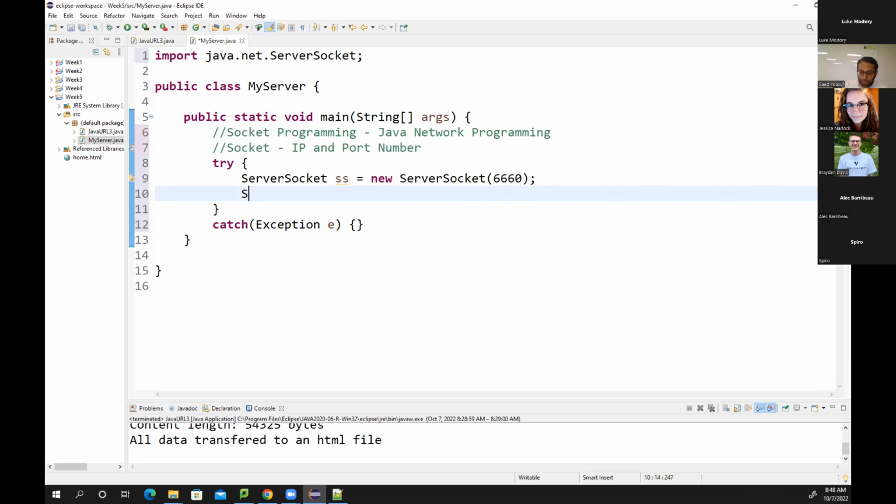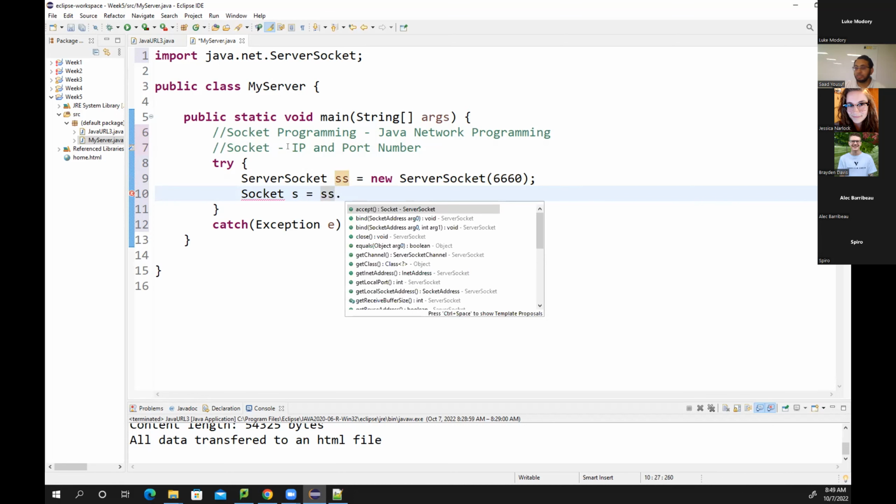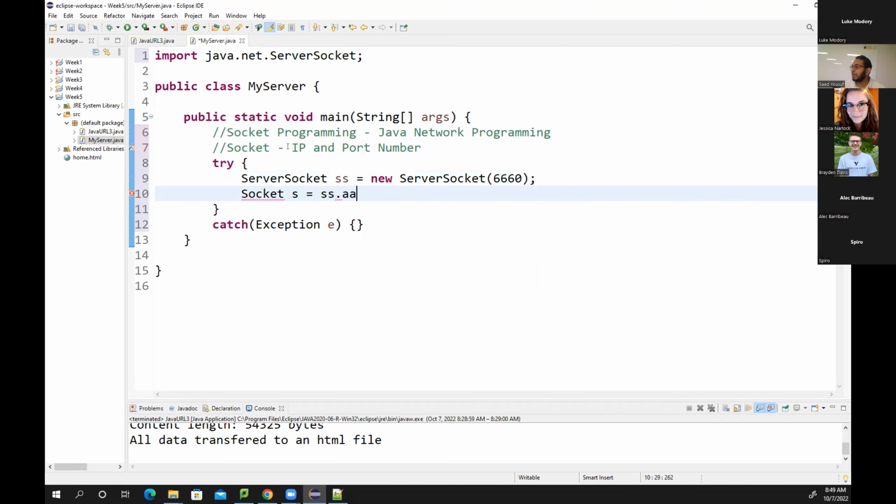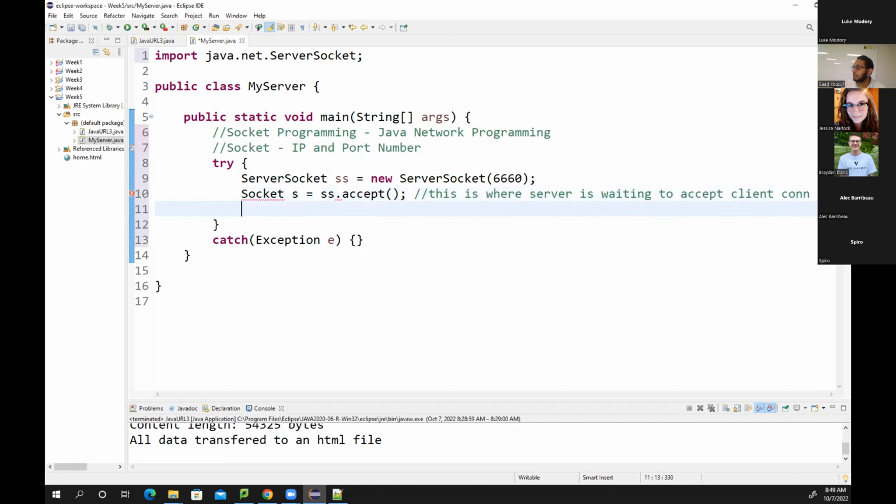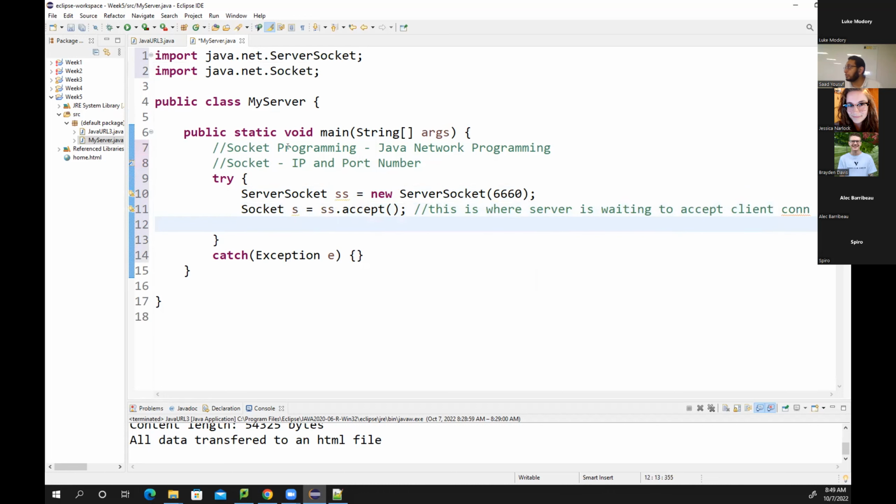Now, the next thing is we need to create an actual socket, which will be based on the server socket, to accept. This is where the server is waiting to accept a client connection. Again, organize your imports.